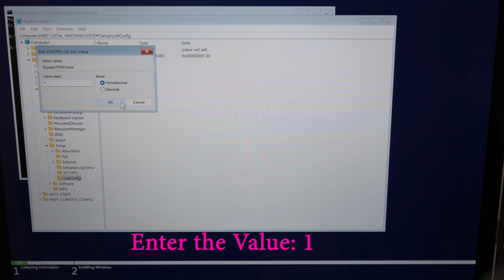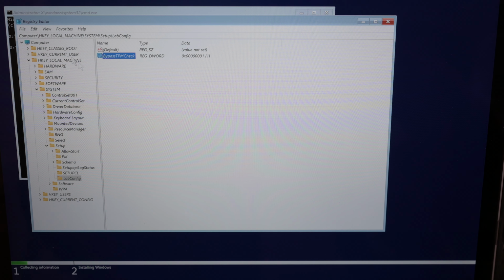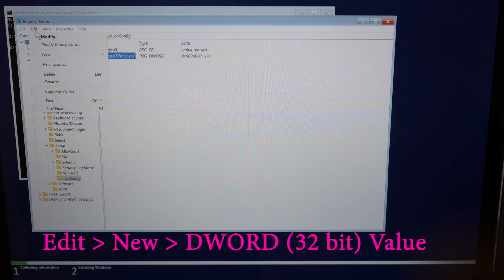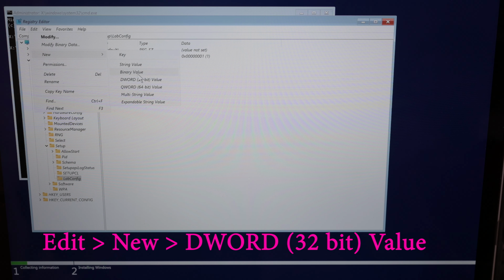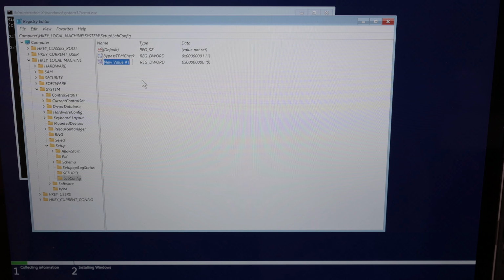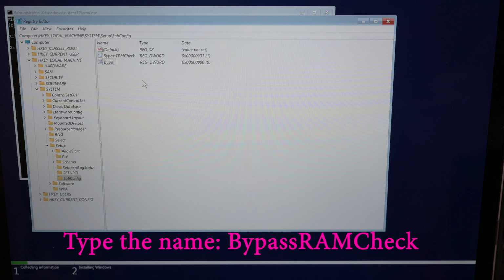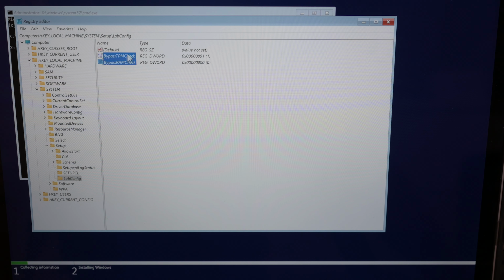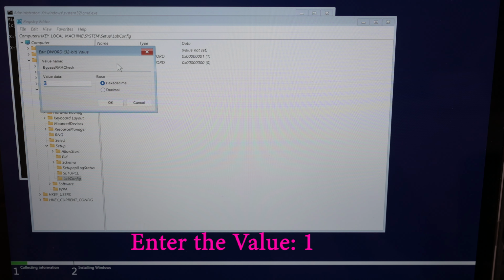Click OK. Then again, go Edit, New, and DWORD 32. And this time name it BypassRAMCheck. Hit enter and double click on it and enter the value number 1. Hit OK.